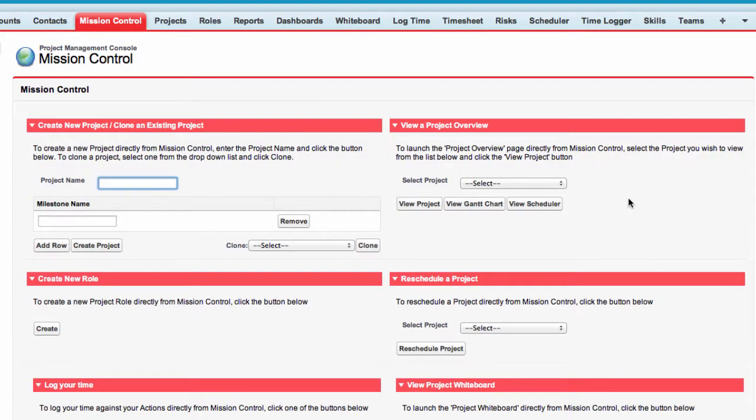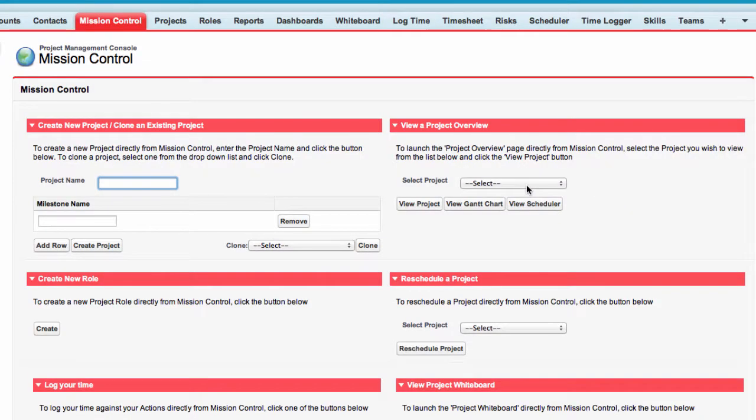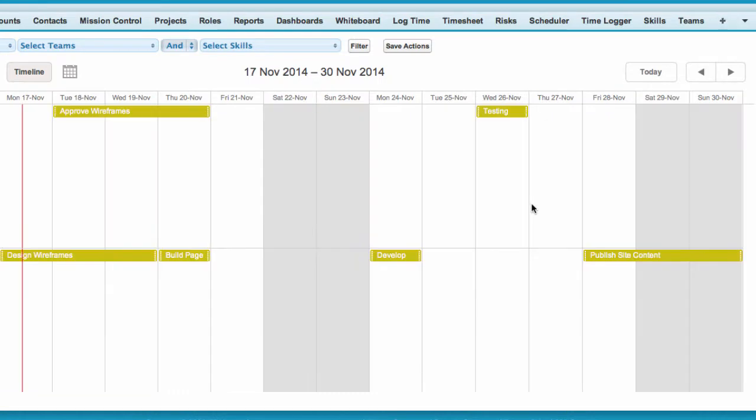From the same panel back on the overview page, we are also able to view the Gantt chart for any of our projects. Simply select the project from the drop-down list and click the View Gantt chart button. We can also launch the Scheduler page, which is a really useful tool for capacity planning. These elements are covered in further detail in dedicated chapters within this series of demo videos.